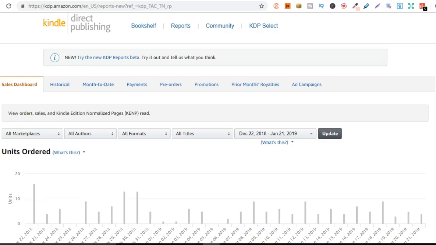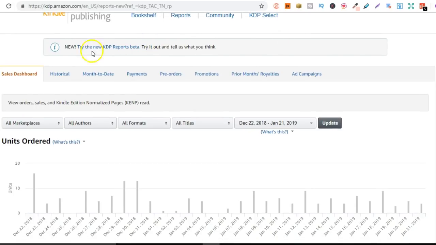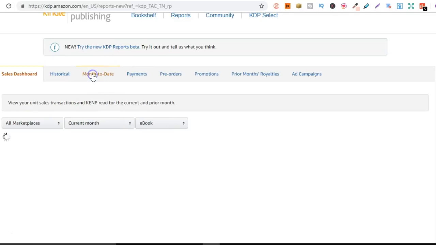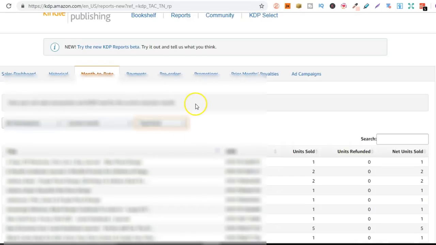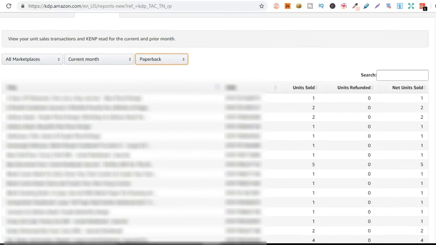So how to sell more low content books. This is pretty simple. Once you've started selling some, you do need some sales history to actually do this, but once you've been selling your books for a while, you want to come to here in your back office to month to date. So we're going to click that, and then we want to click paperback just here. Now this is going to bring up all your sales for the month.